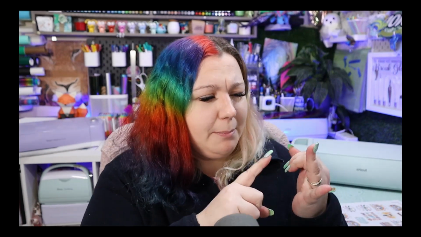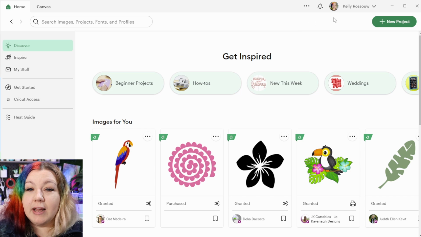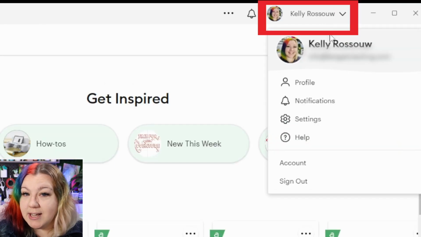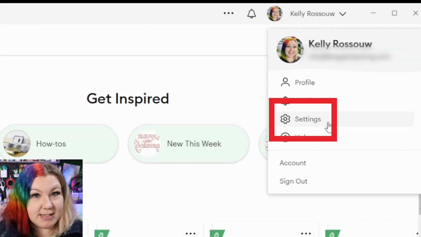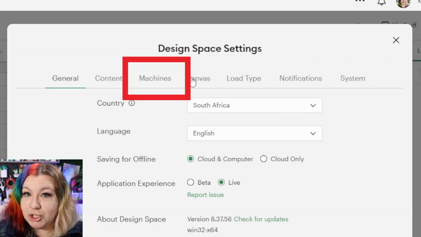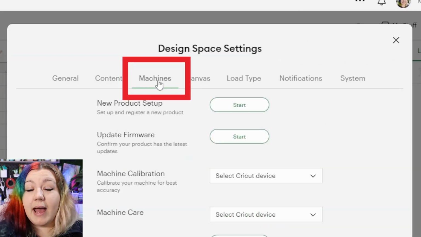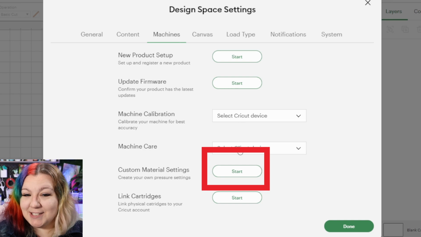And remembering to use the medium cardstock setting for label paper plus laminate plus whatever is a really difficult task for me. So adding a custom material is the solution to that problem. Two of the ways that you can access your custom material settings are from your homepage. You can click on your name in the top right-hand corner, click on Settings, Machines, and Custom Material Settings.